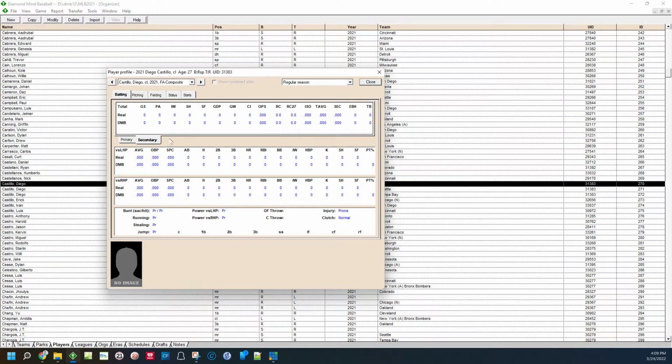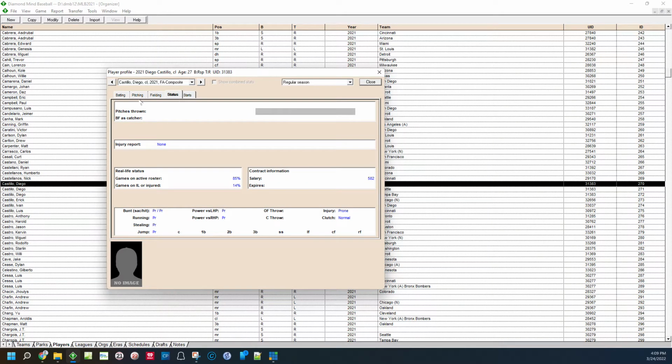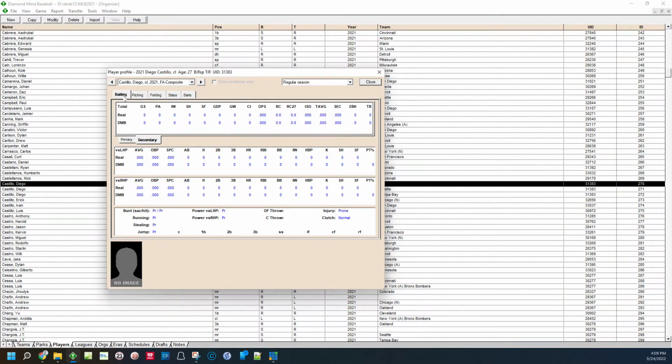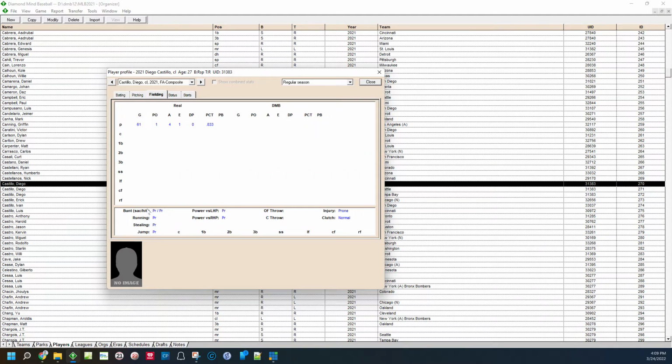For batting, yes, that has a little bit of the sabermetric data that goes along with it. So you don't edit anything in here. This is strictly for you to view. And also you can see all the ratings, what positions the player's rated at, power ratings, bunt, running, steal, and jump. Is outfield or catcher throwing arm rating if he is at one of those positions, injury rating, and clutch rating as well.